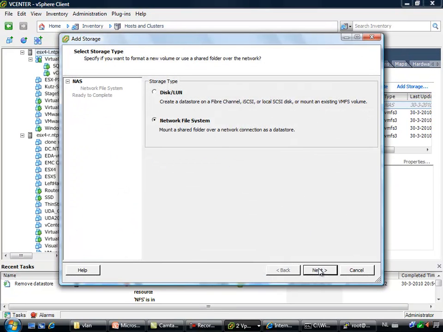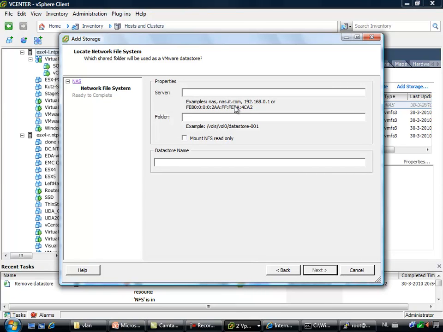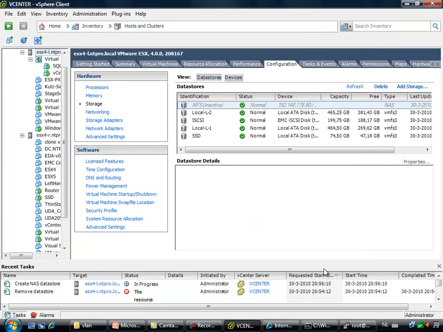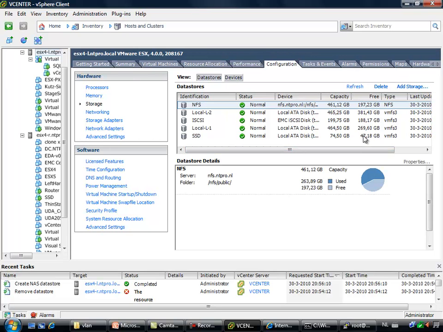When I'm going back to my ESX host, I'm going to add storage. I'm using the NFS system. I'm using my newly created hostname, nfs.ntpro.nl. The folder is /nfs/public. And the data store name, I'm going to call it NFS-temp. So next. And it created an NFS data store.